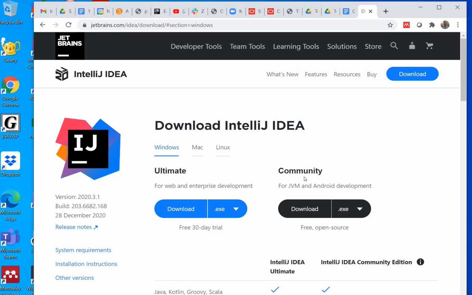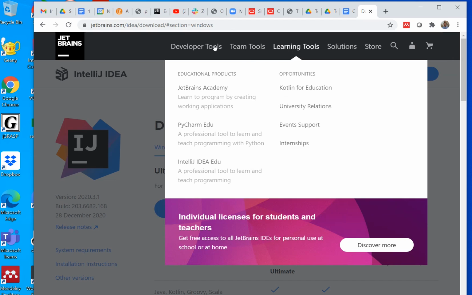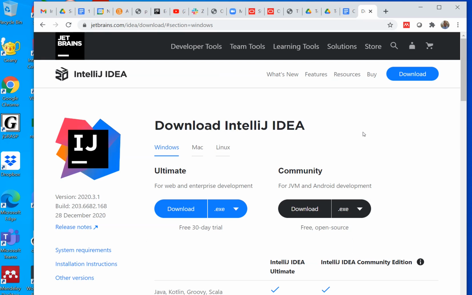If for any reason you need to download a different version, you can go to the solutions here, and you can look for educational tools or other tools, learning tools. There's other shapes and forms of IntelliJ IDEA. However, the thing about IntelliJ is that you can add modules to it and convert it into whatever version you want. In my case, I already downloaded and then installed IntelliJ IDEA community version. So let's see how that one works.